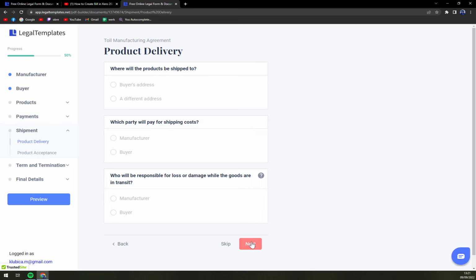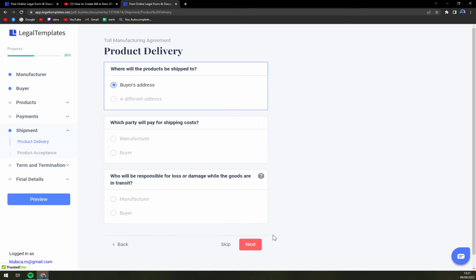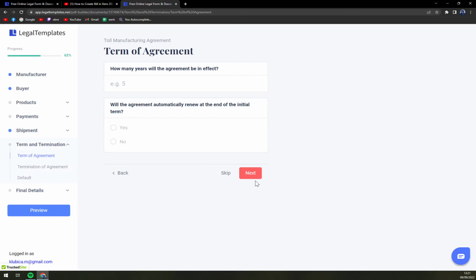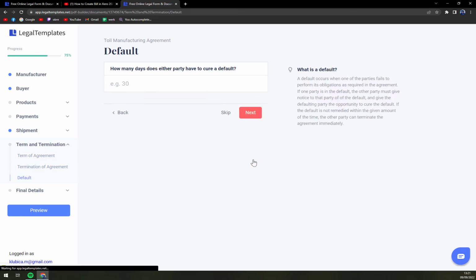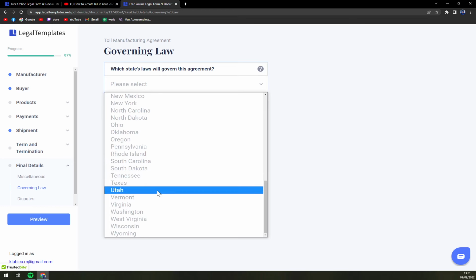Product delivery, buyer's address or different address. If you go with a different address, obviously you have to put it in. Which party will pay for the shipping costs? Usually it's a buyer. Next, product acceptance, term of agreement, termination agreement, defaults, miscellaneous, also governing law.